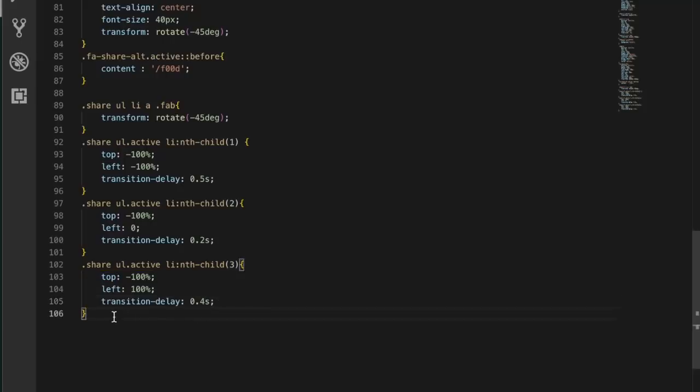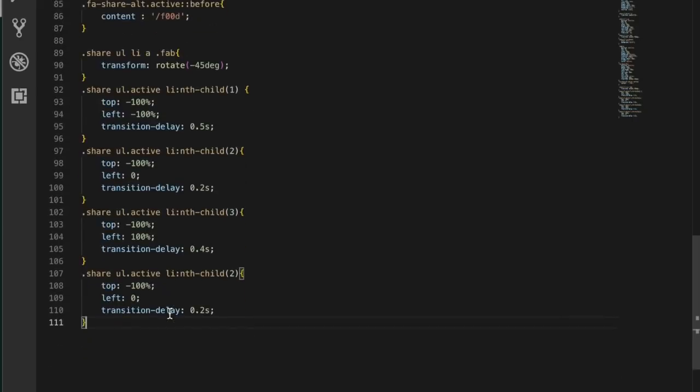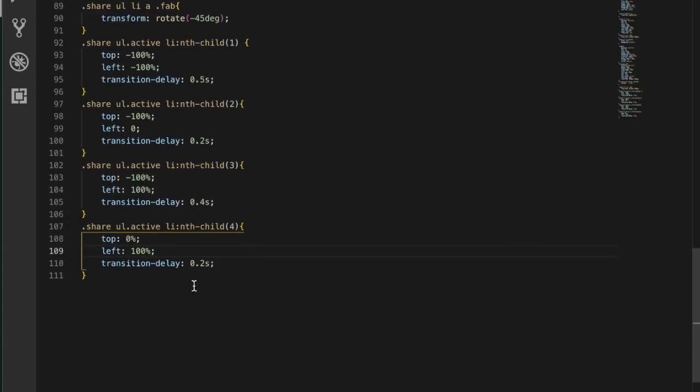Now we have number 4. So I paste it again, and here I'm going to call the nth child property of fourth. The fourth we're going to give 0% top, because it's not going top, it comes from the downside, and the left we're going to give 100%. So 100% on the left. We give it 0.2 seconds, so some icons come slow, some icons come up fast.